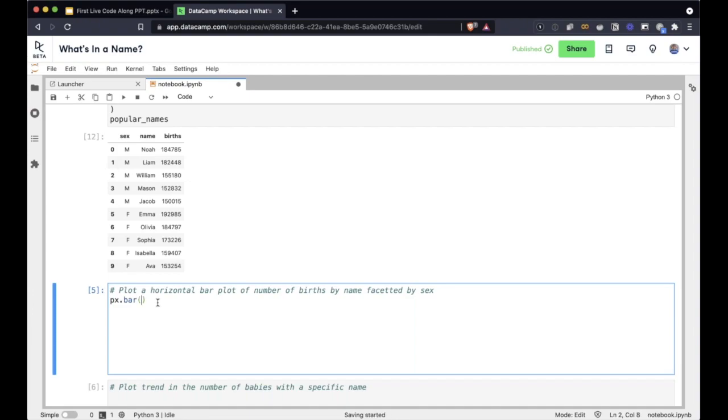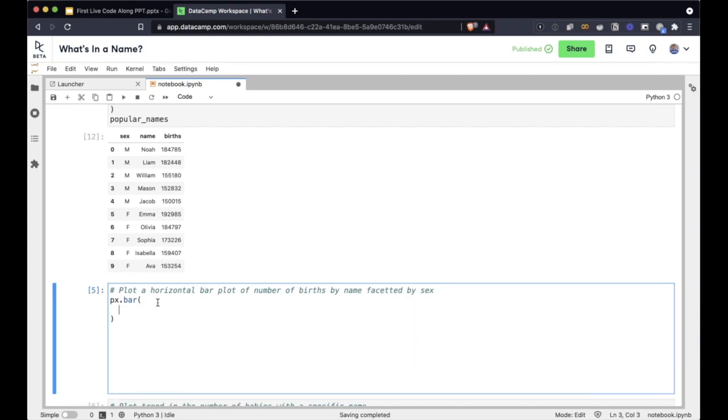So we're going to start with PX, which is the Plotly Express module we've imported. And we want a bar plot. So we're going to say px.bar. The first parameter we're going to pass along is the data set. So in this case, it is popular names. Let me get my indenting right. Then the next variable we're going to pass is the x variable. In this case, I want a horizontal bar plot. So on my x-axis, I actually want the births. So I'm going to say births.